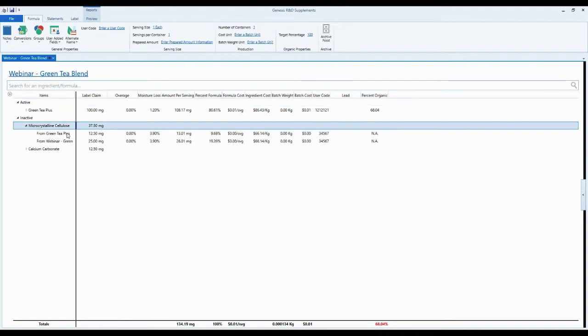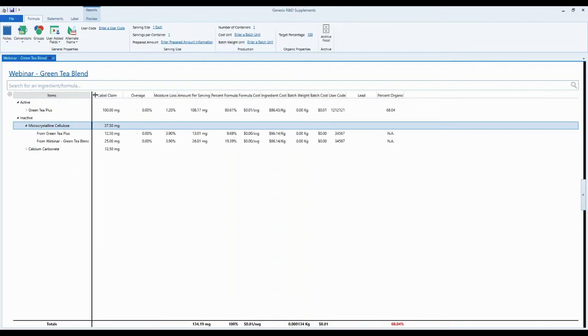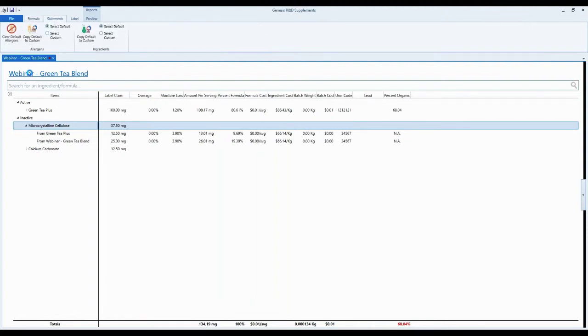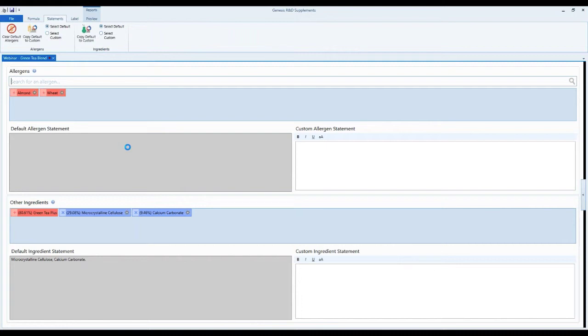So from green tea plus, from the other ingredient that we've built here, the actual from webinar means it's from this recipe that we're building now. So it's its own ingredient. Those are going to combine together now to create one inactive ingredient. And then we can go into our statements and add that into our ingredient statement. It should automatically go in there since it's already inactive, but it will combine those two components at the same time.